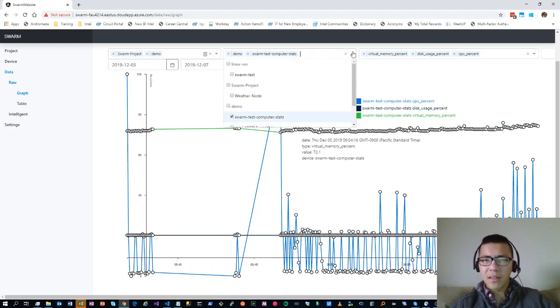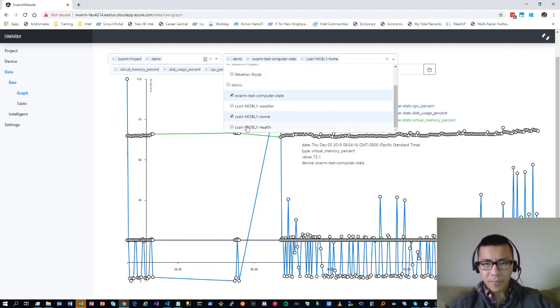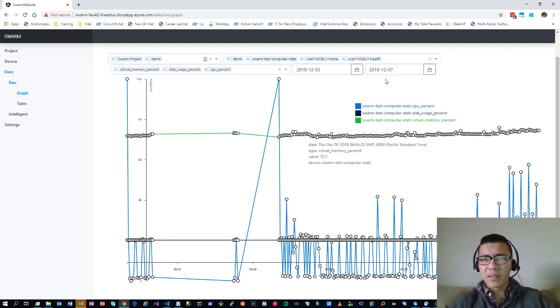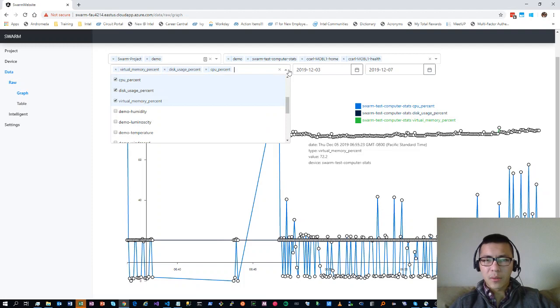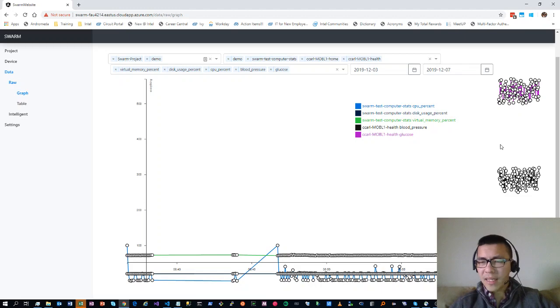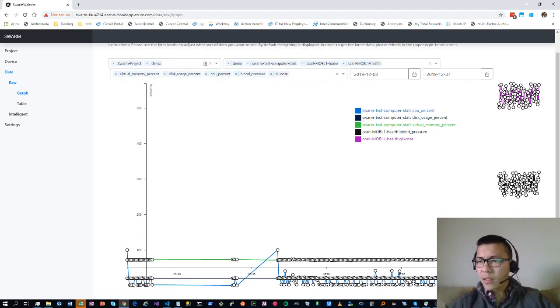Let's also check instead the home and health experiments and see what that data looks like. As you can see, no data is being populated here in the graph because they wouldn't have those data keys. But let's say we select them and we want blood pressure and glucose. Why not? As you can see, we went ahead and disaggregated the line colors. So these black ones are going to be from the health device, and these purple ones are from the health device as well, but are measuring glucose respectively.